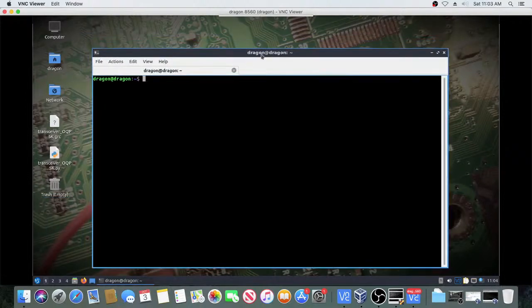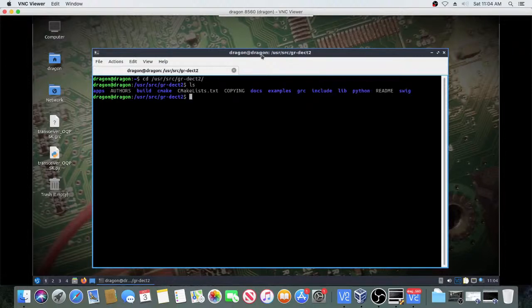So I'll have to clean this up, but this is what's hard about being live and doing something like this. So in the user source, there is GR deck. I just don't have any devices to test this with.